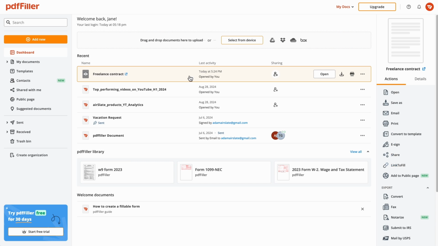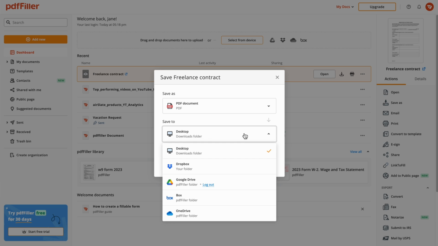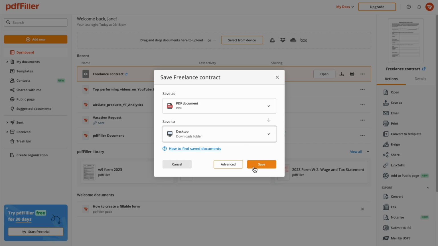Additionally, you can change the format of any document stored in your PDF Filler account by simply highlighting it and clicking Save As. In the pop-up window, select the desired document format and destination, and click Save.